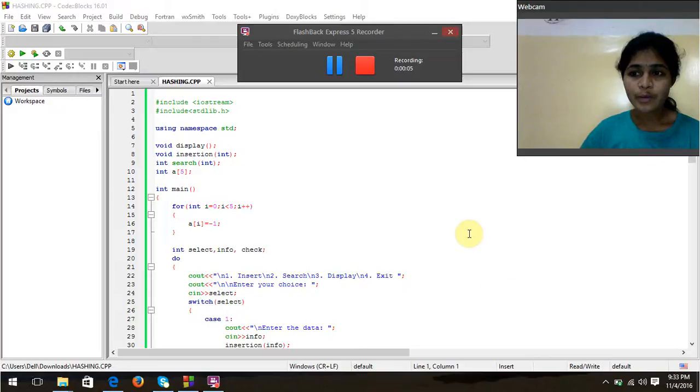Now I am going to implement a hashing program. Here I declare the header file as #include <iostream>. Here I declare #include <stdlib.h>. Here I declare using namespace std, that is the standard namespace.